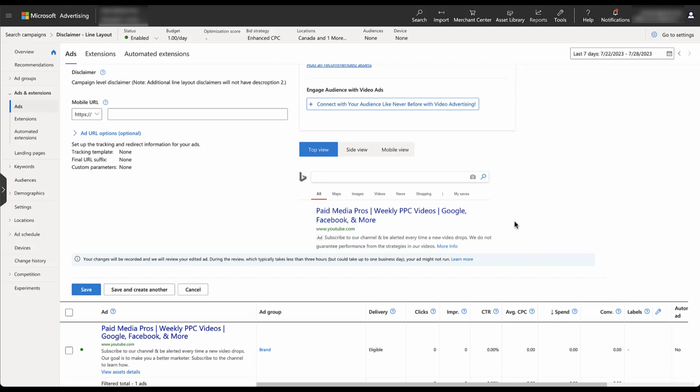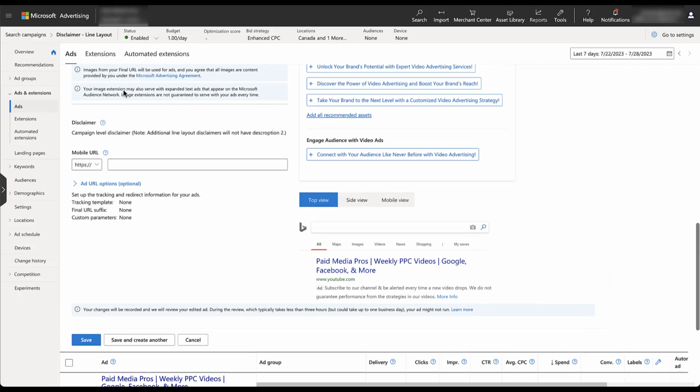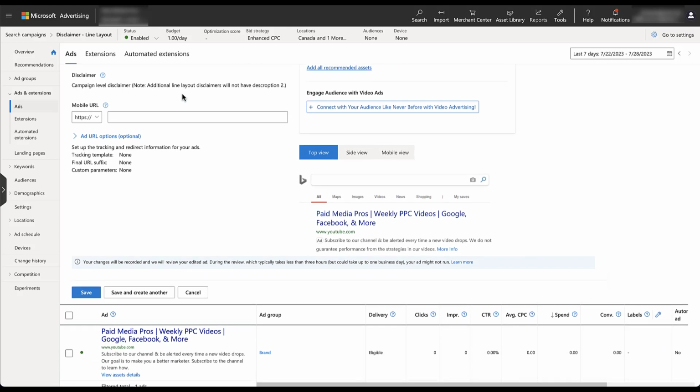And since these disclaimers are added in here, you'll even be able to see it over here up on the left in the actual ad editor itself. They have the additional line layout disclaimers, and it's gonna take the place of description two. And you can see what that looks like.